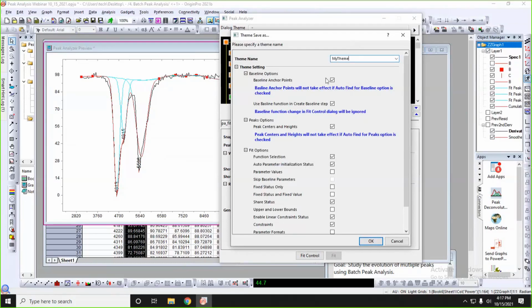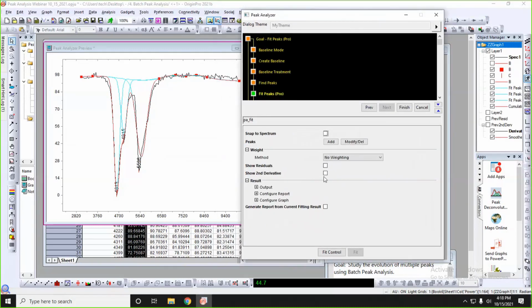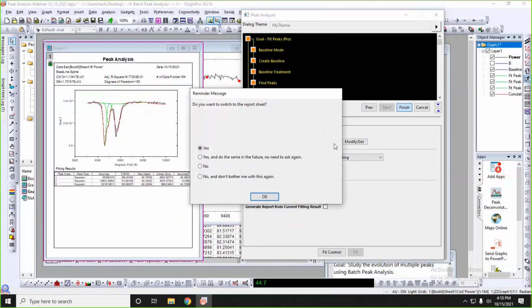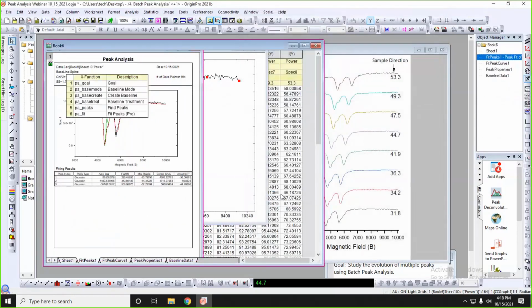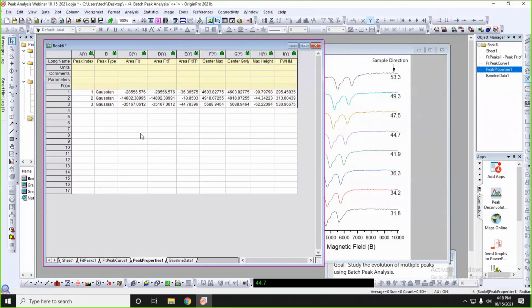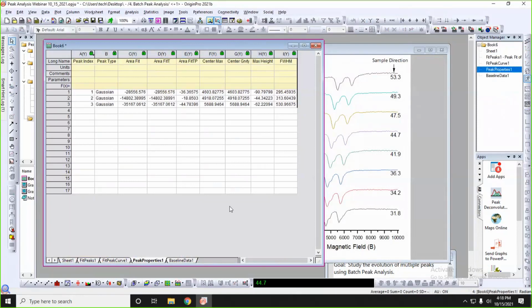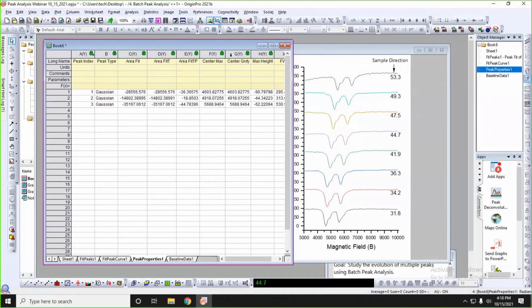Give it a name. Here are many checkboxes, and you can specify which settings you want to save and which you don't want to save. So override it. Let me click finish to finish the peak fitting and go to the report sheet. It generates a couple of worksheets, and I'm just going to show you the peak properties sheet. This is the worksheet that I want to export for each spectrum. This will be used in the batch peak analysis tool.